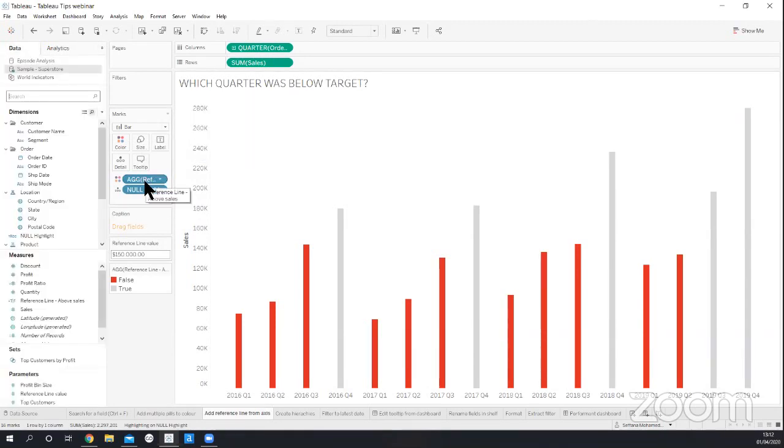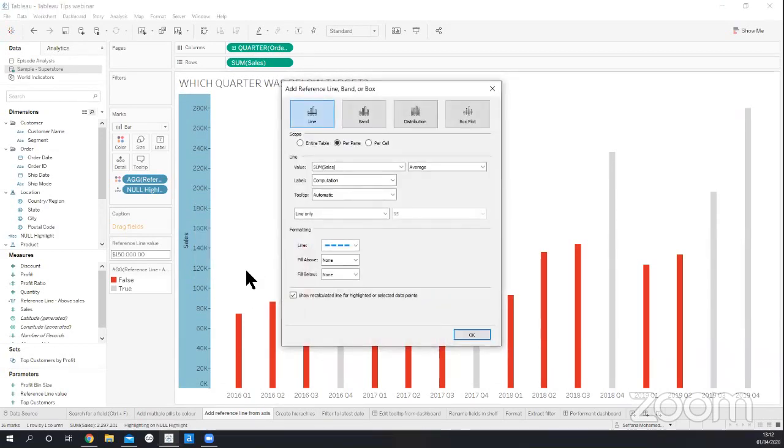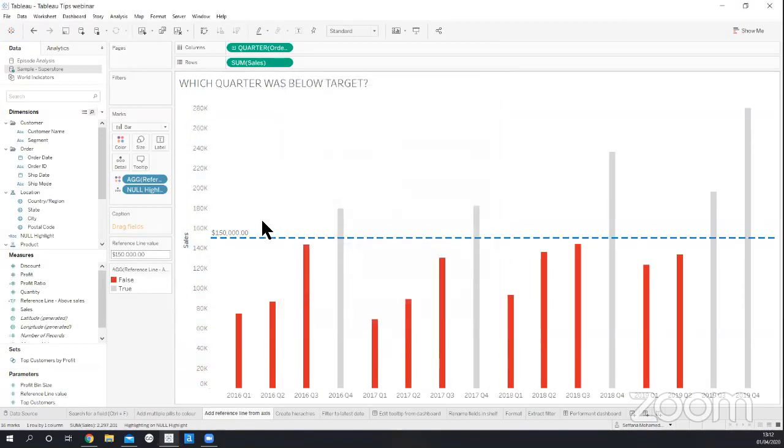I know that I want the reference line to appear in my sales axis. I'm going to go on my sales axis, right click, add reference line, and then I immediately get a pop-up. So, adding a reference line, band or box. In this case, I want a line. And the value is my reference line value, which is a parameter. And I want to show the value. I don't want a tooltip. And this is the font and features that I like. That's it. That's a quick and easy way.